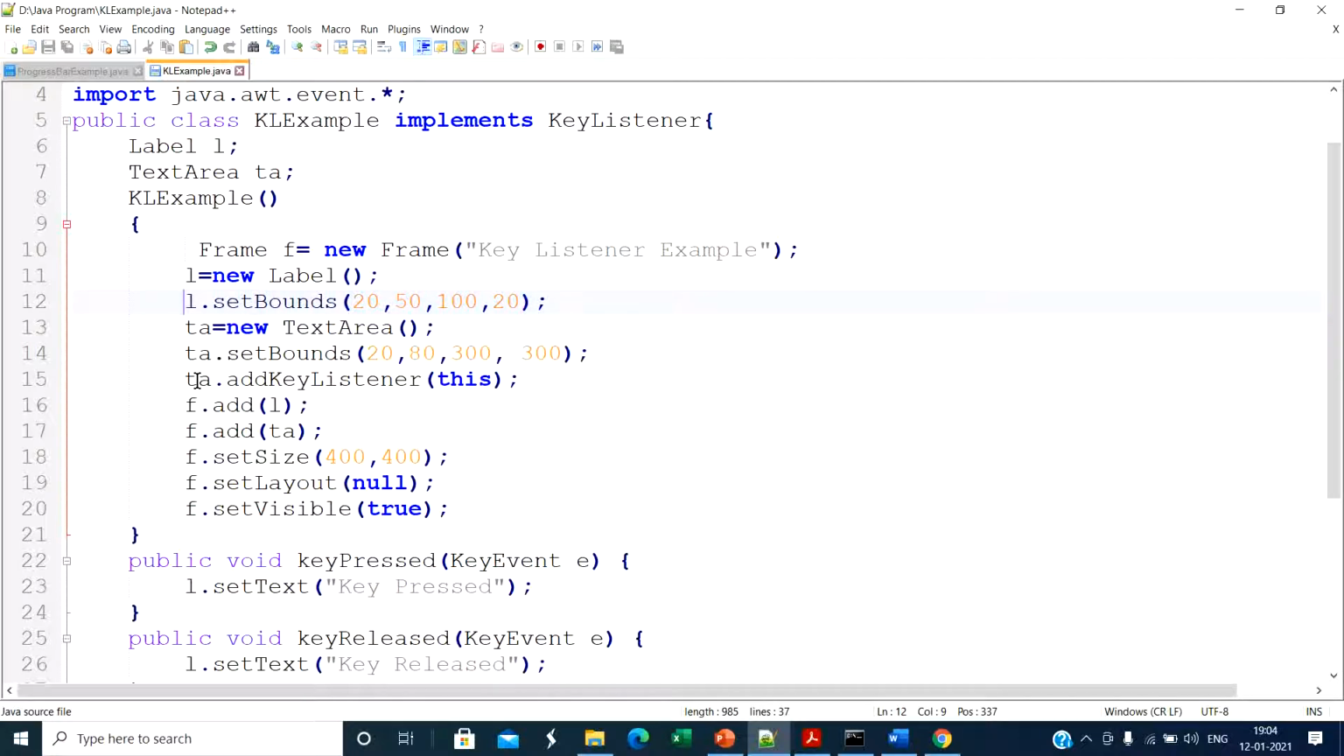The next code is very important. TA is the object of the text area. We use the addKeyListener method. It is used to register your component with the listener. So TA, that is the text area, is registered with the key listener. You can register one component with many listeners.